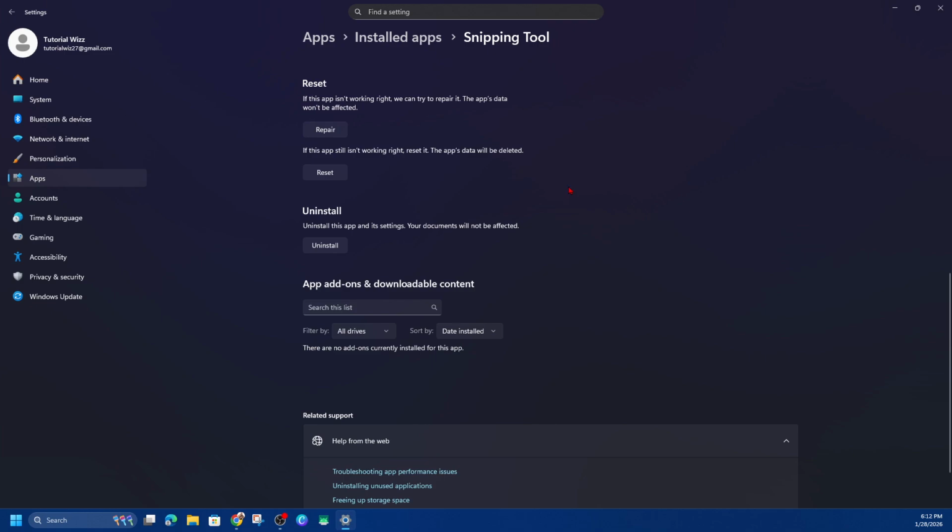and you can repair apps if they're not working properly. So we can reset it. If this app isn't working right, we can try to repair it, and the app's data won't be affected. So go ahead and click on Repair. If the app still isn't working right, we can reset it. The app's data will be deleted though, so click on Reset. Now if you're still having issues, go ahead and uninstall it and then re-download and install it.